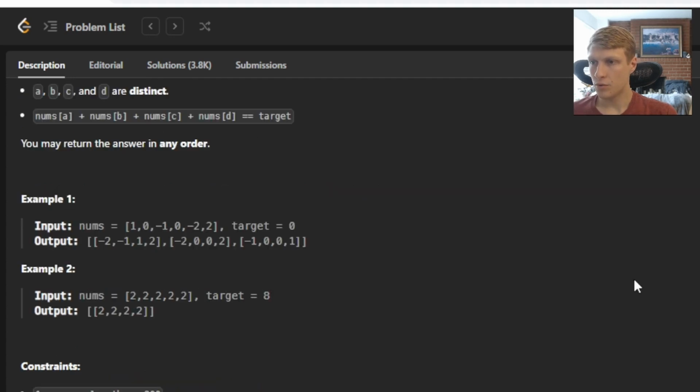For example 1, nums is 1, 0, -1, 0, -2, and 2, and our target is 0. So our output for this would be [-2, -1, 1, 2], [-2, 0, 0, 2], and [-1, 0, 0, 1], as each one of those quadruplets added up equals 0, which is our target.